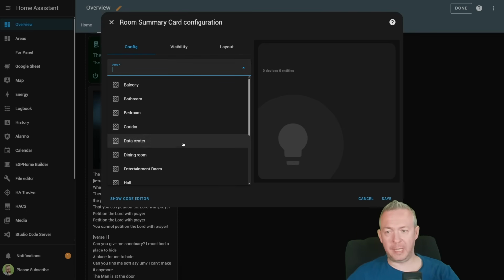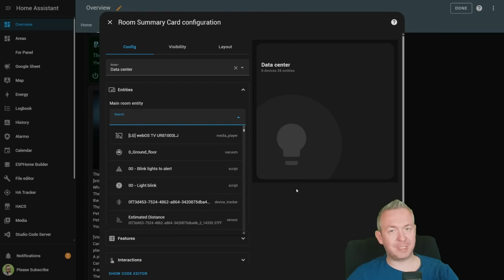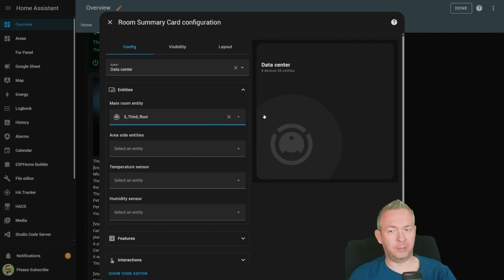Let's, for example, select Data Center, and now we have to add entities. Main entity is this entity here that we want to control as the main entity with this card, or see the state of the main entity. For example, let's say that I want to add a vacuum here. Here I can see the state of the vacuum.